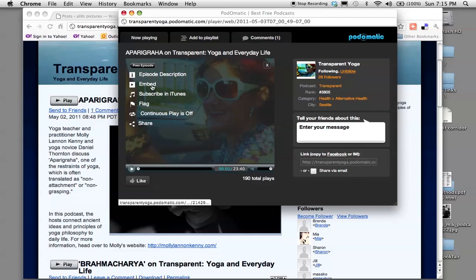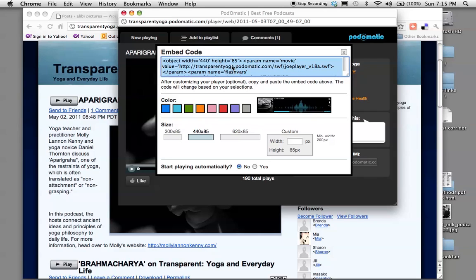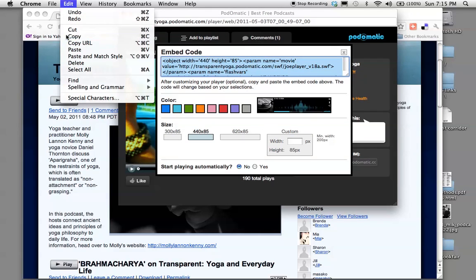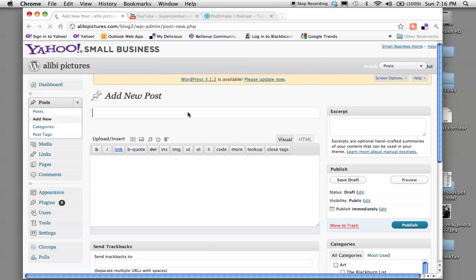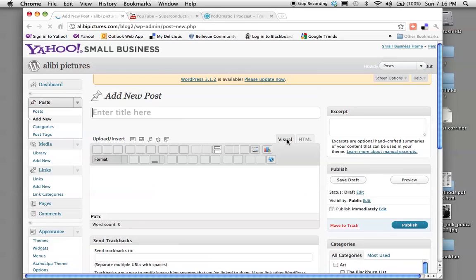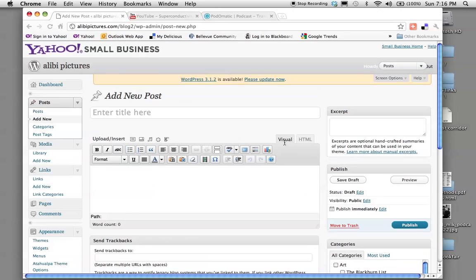Okay? And what that does is bring up the embedding HTML code that I can use, copy and paste into my blog post, and have the Podomatic player appear directly in my blog post about this podcast. So I'm just going to highlight the embed code, the HTML, and copy that. Go back over to my blog where I've begun. And then most blog dashboards for posting have a visual or HTML code, native code, ability to add your content in.